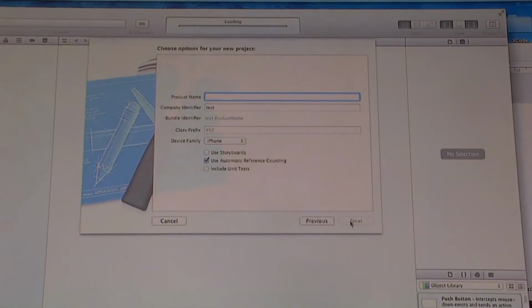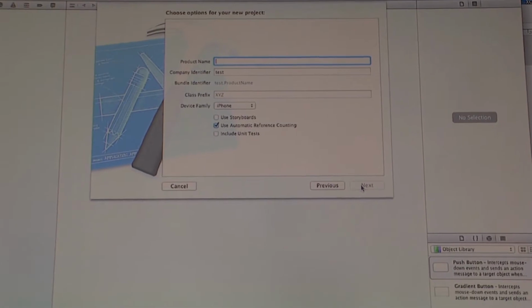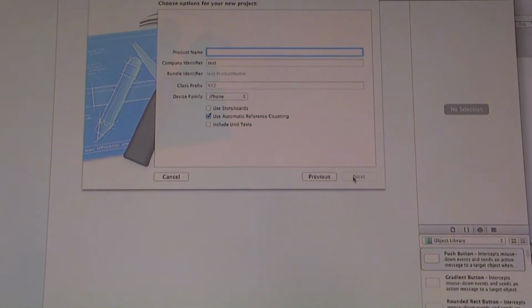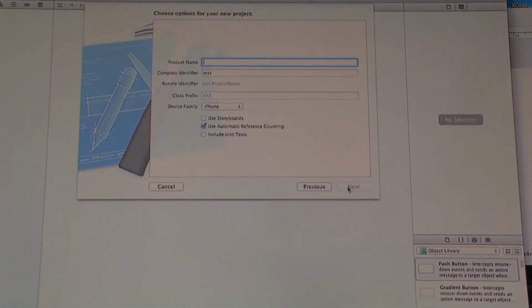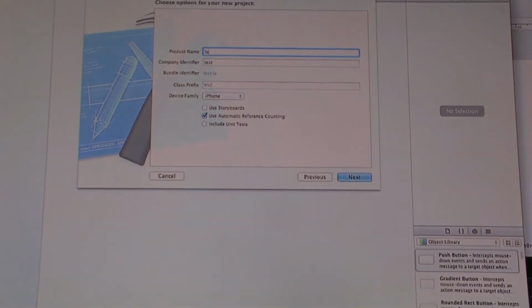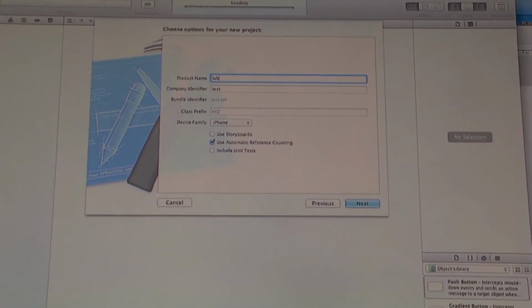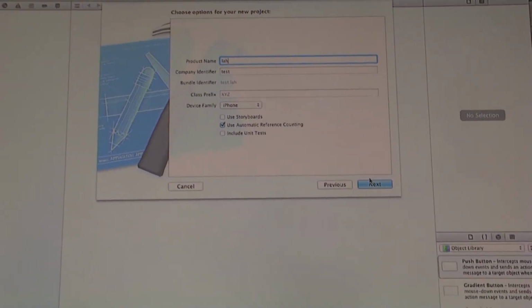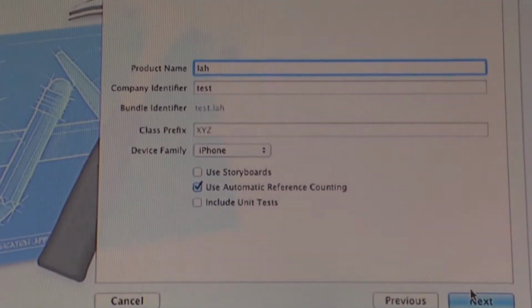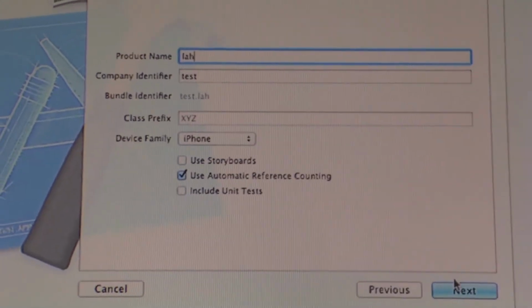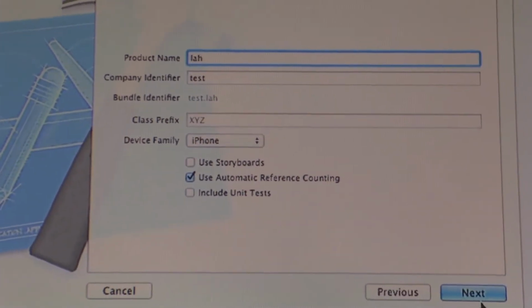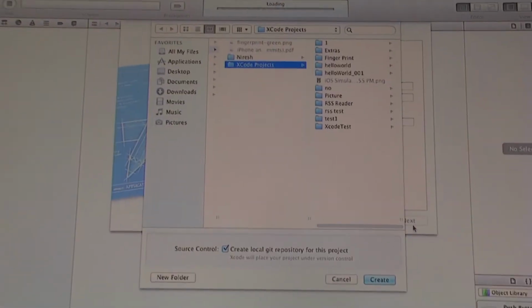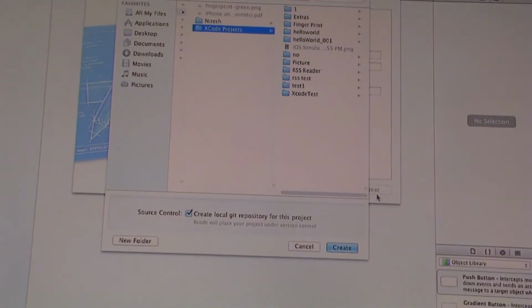So you just pick a product name and make sure it's on device family iPhone. That's what I'm going to do it on. You could use storyboard if you want, but I'm not going to do it for this. Just type in blah and then click next. Then you just create the project file.